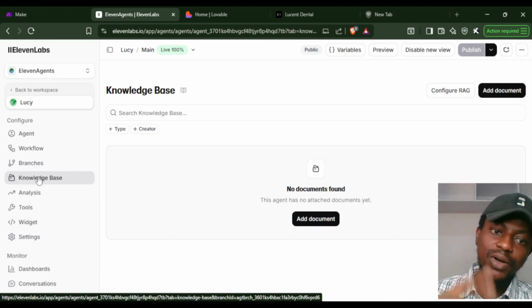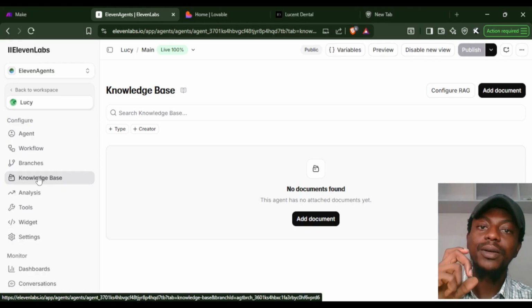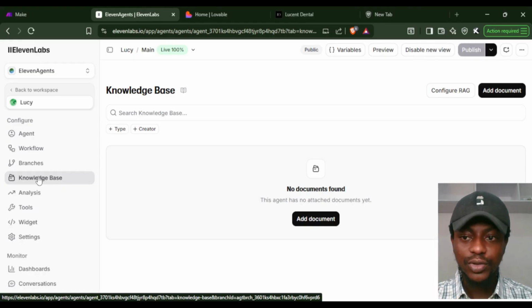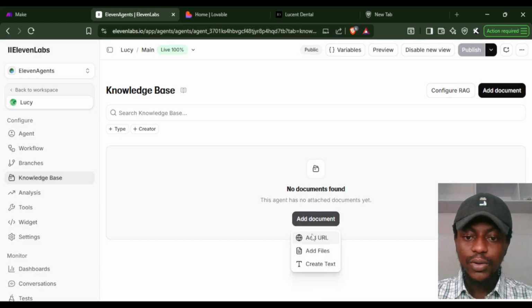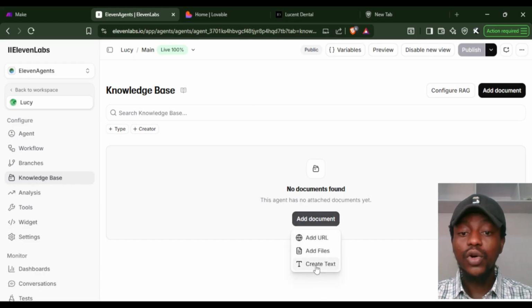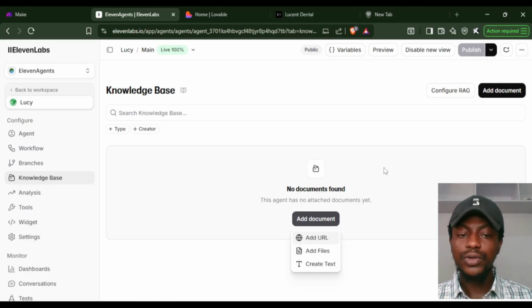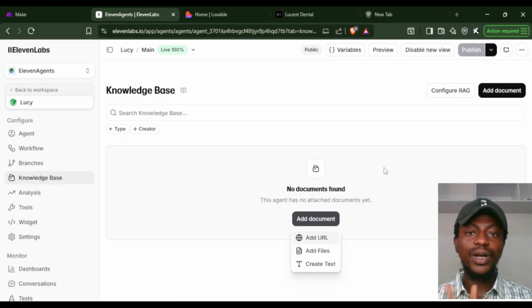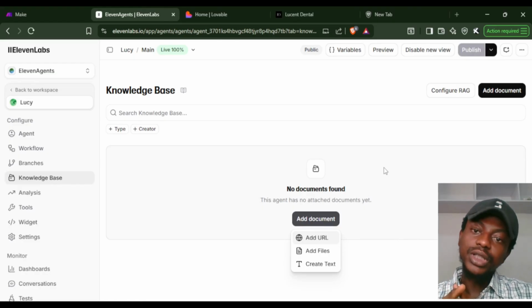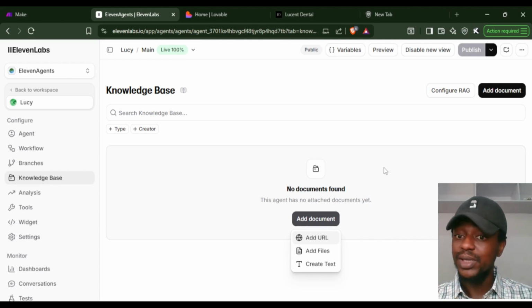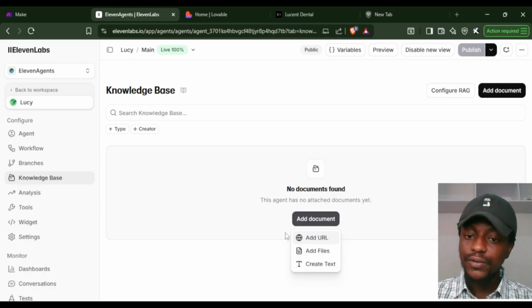Now, the beauty about this particular knowledge base is that although you can use a text document, upload the text document, as you can see here, we can upload a file. We can even copy and paste the text document. But I just want to use the URL. So ElevenLabs actually provided us with a way where we can scrape information about the company or the particular clinic that we are doing just by putting the URL of their website. I mean, that's very dope, right?